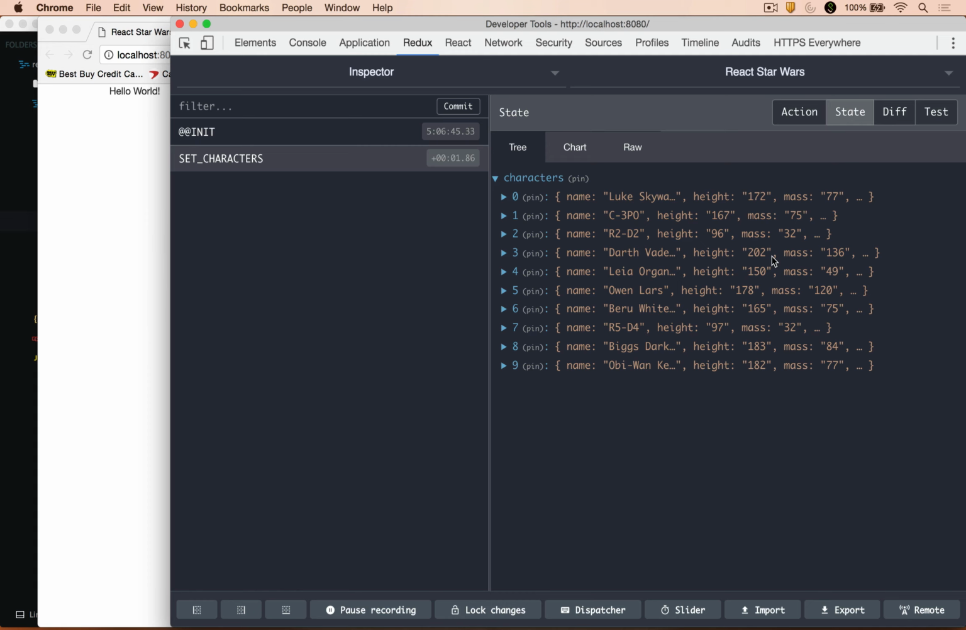Excellent. So now that we know that our data is in our store, we need to now figure out how to create a view that will pull that data out.